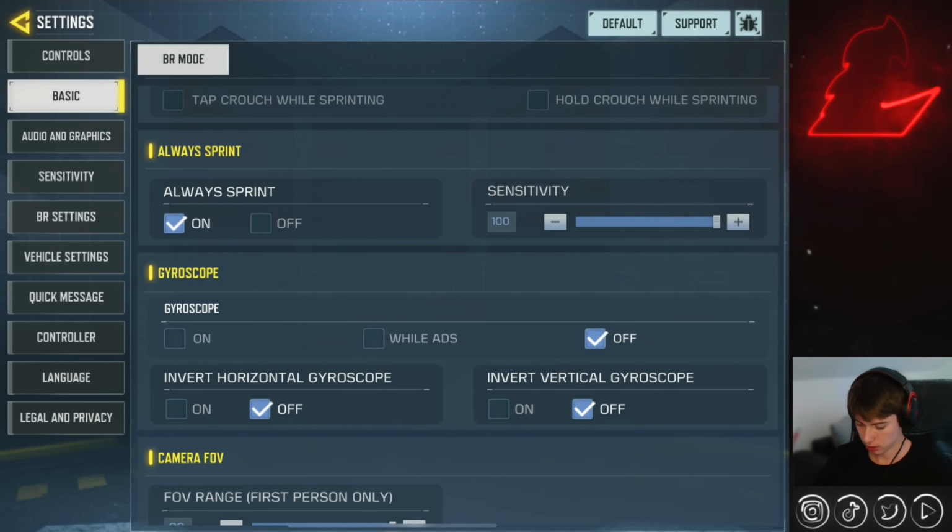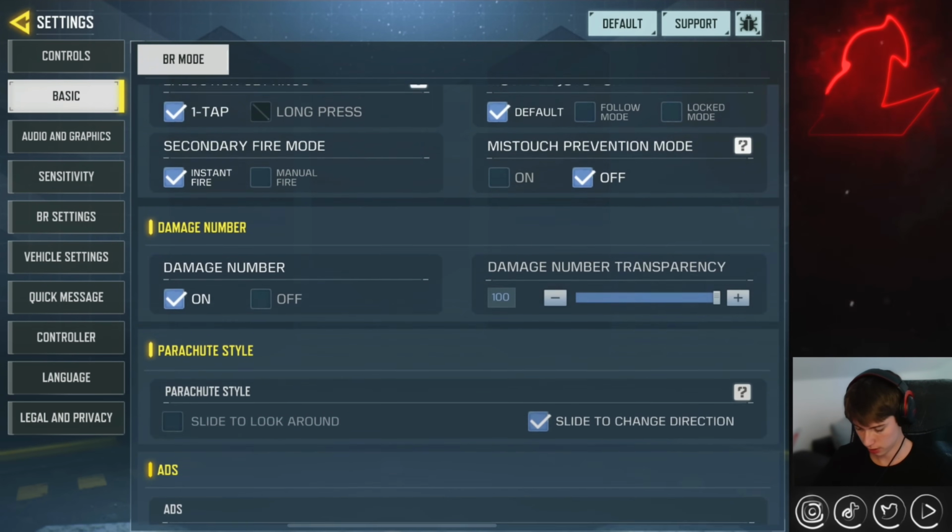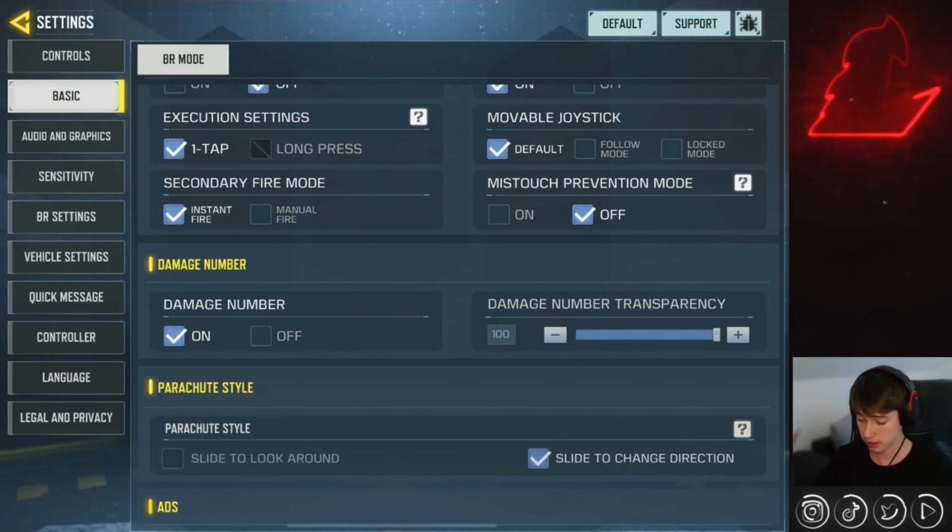Also always sprint on, it's really important. Damage number is also your own preference, but I would recommend it on, because for example if you use a shotgun, you hit him, you know how much damage you made him. For example like 30, then you know he's not one shot. You make like 200 damage, then you know he's one shot.